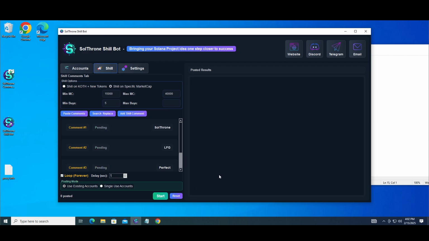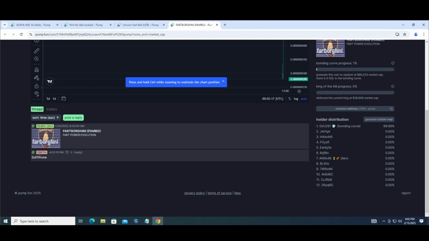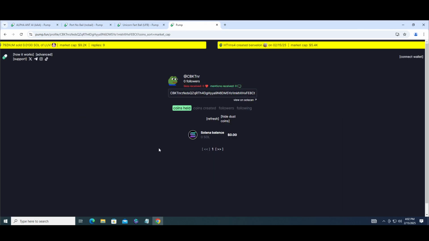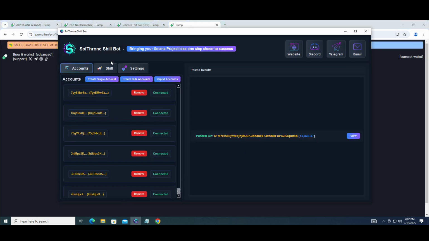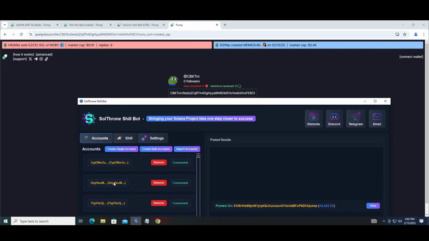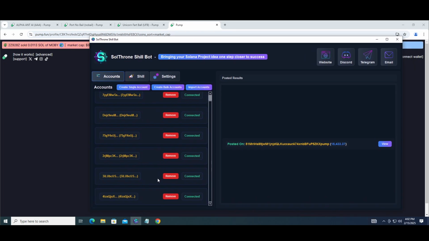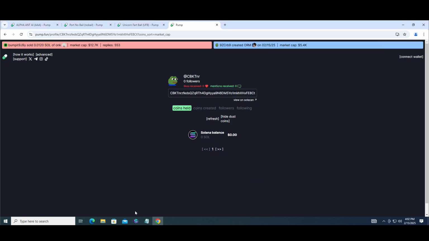Let's reset the progress and start shilling using a brand new account for each comment. Let's stop the bot after the first token and then check if the account used appears in our list of existing accounts. As you can see, it doesn't appear in our list. In this mode, we create one-time use accounts that aren't stored for future use.